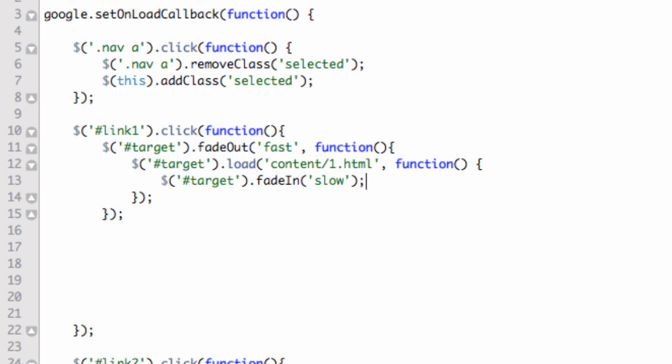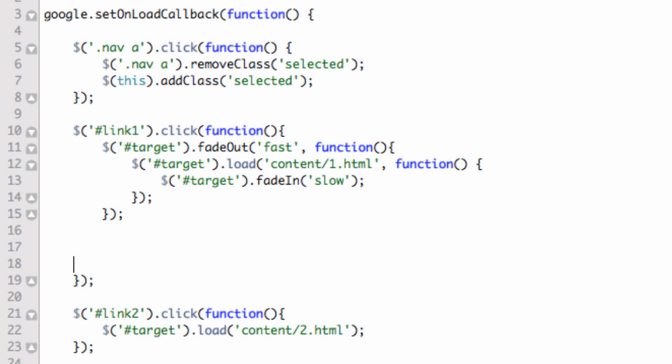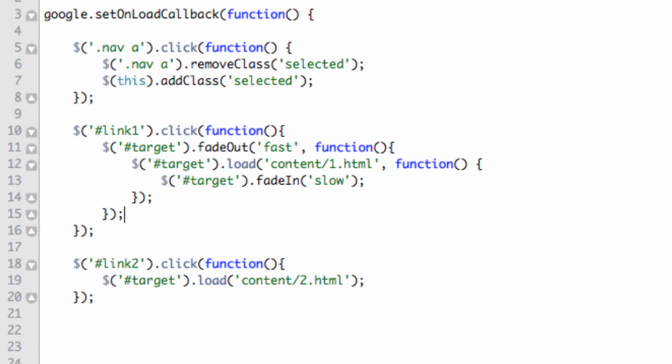Okay? So real quick, we've wrapped functions inside of functions, and don't let this be confusing to you. Let me bring this back up because you're seeing a lot of empty space there, so we can see how that whole thing closes. Okay, so what we're dealing with is this chunk of code here. We're saying when the ID of link 1 is clicked on, we're going to fire the following function.